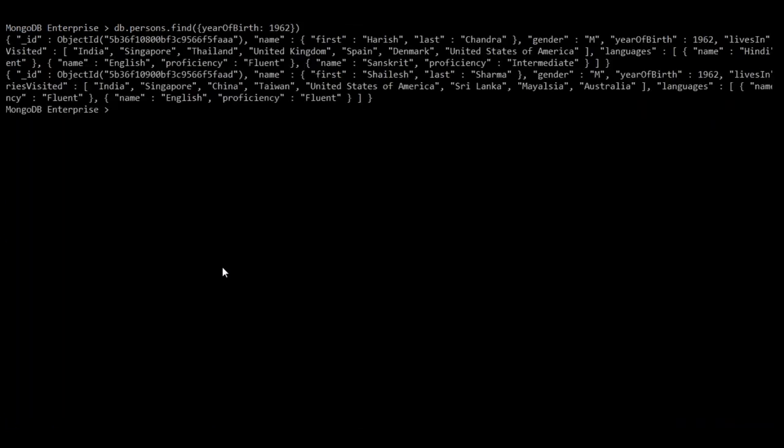So this is 1962. If you look into this, none of them has a field called married. The married option is not there. I want to know the marital status. The marital status is not available there because that field itself is not there. Now I would like to set that particular field.